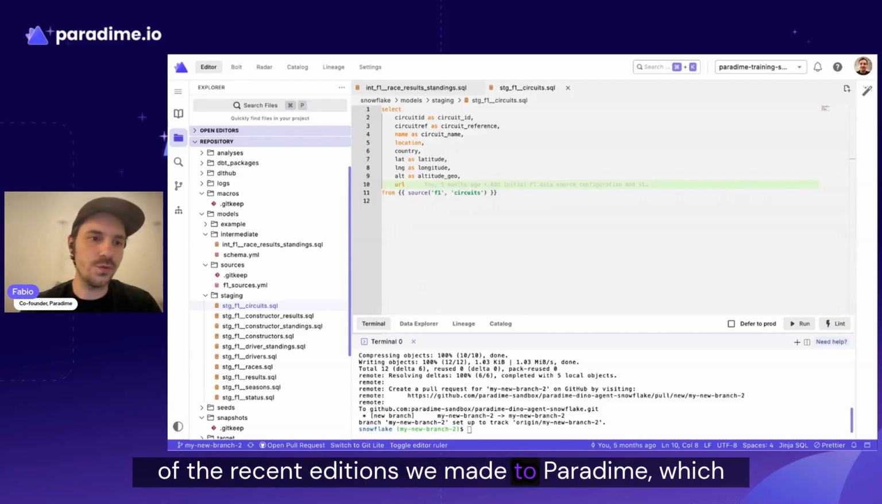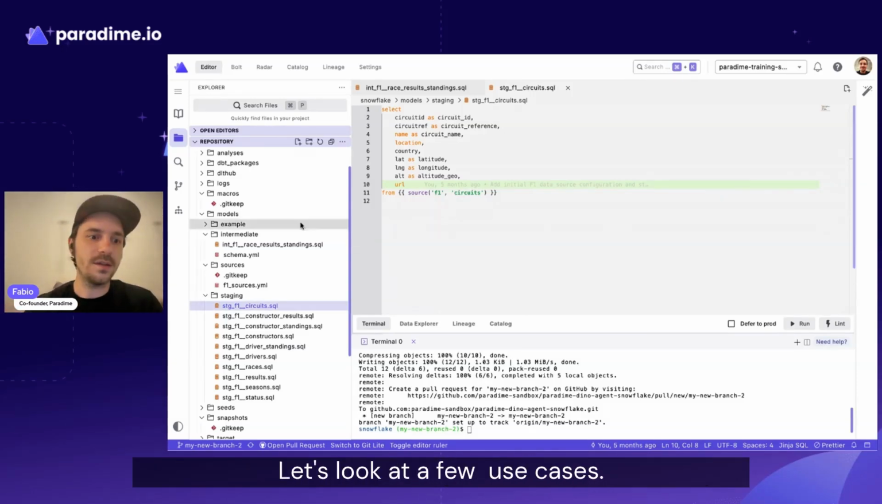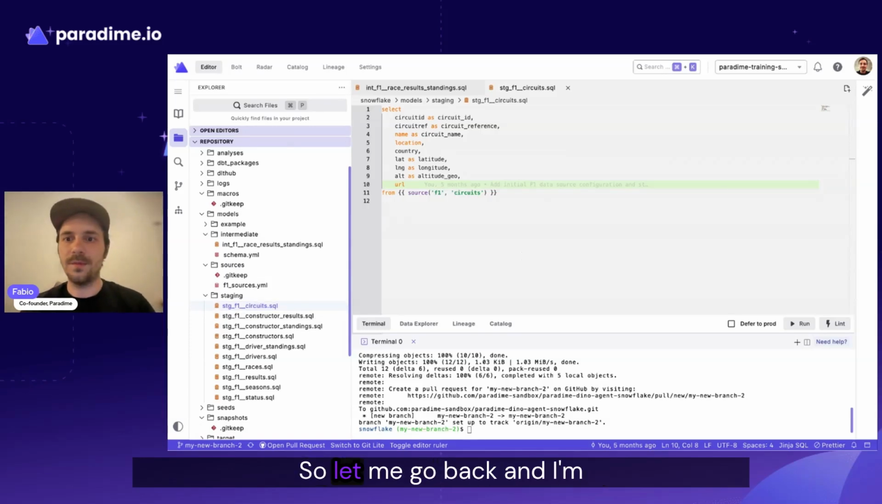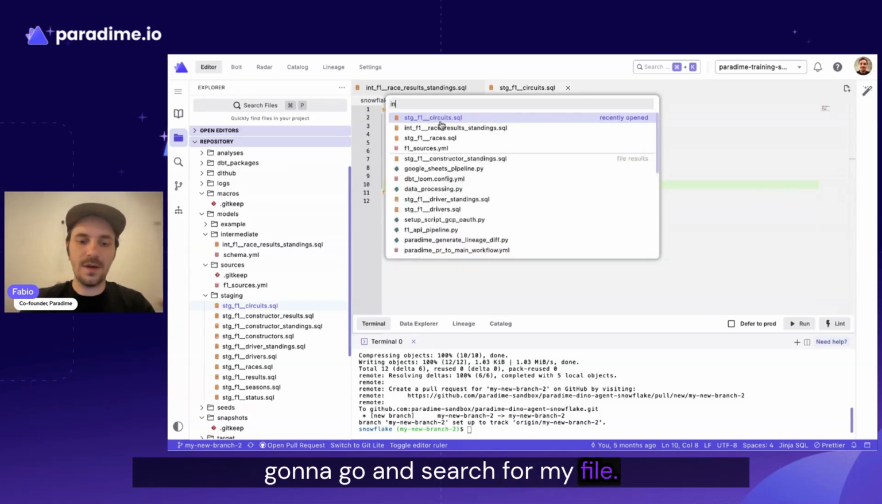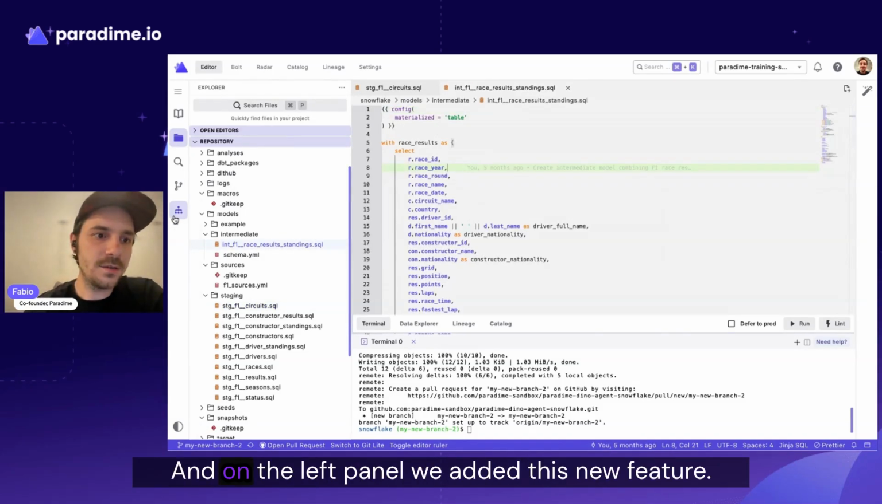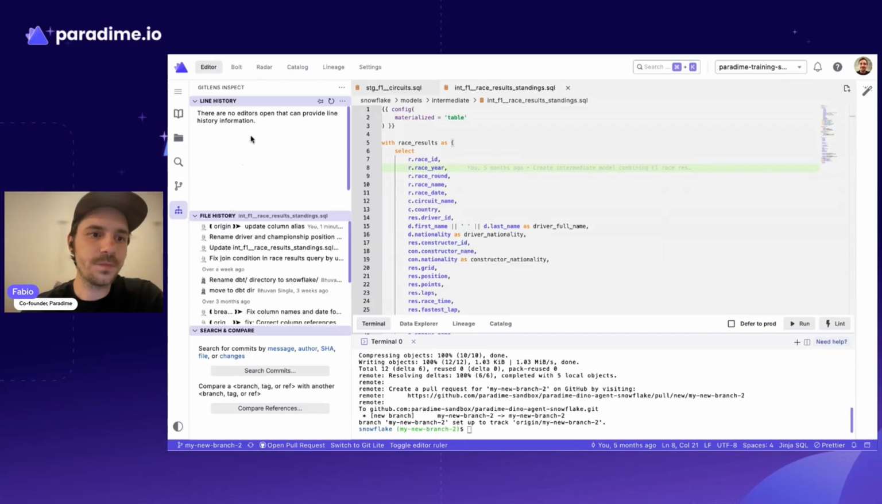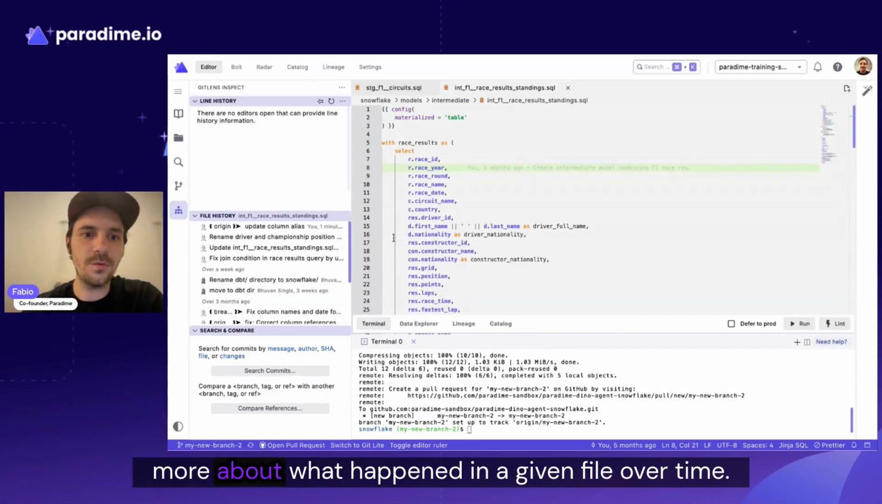The other thing I want to walk you through today is one of the recent additions we made to Paradime, which is support for Git Blame and Git Lens in general. Let's look at a few use cases. So let me go back, and I'm going to search for my file. So I'll open this one here. And on the left panel, we added this new feature, which allows you to see and understand a little bit more about what happened in a given file over time.